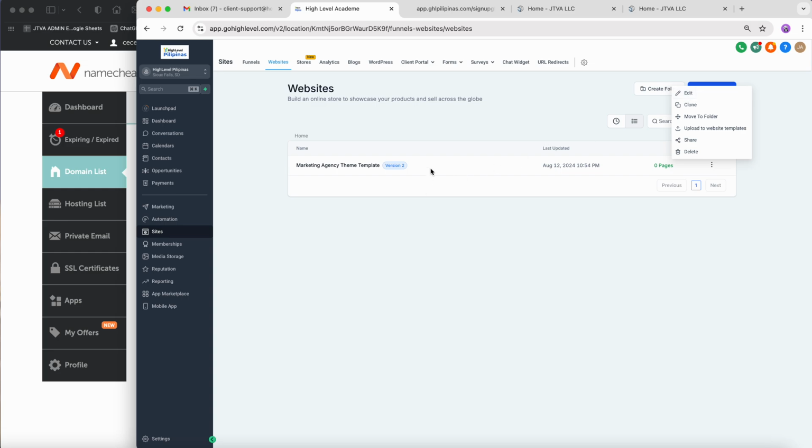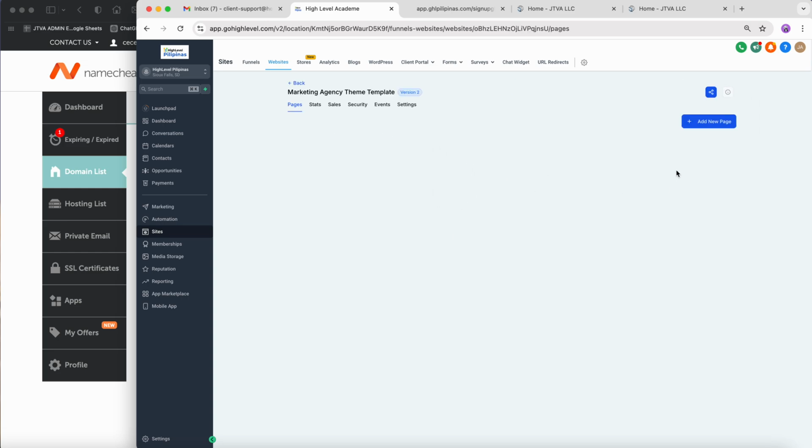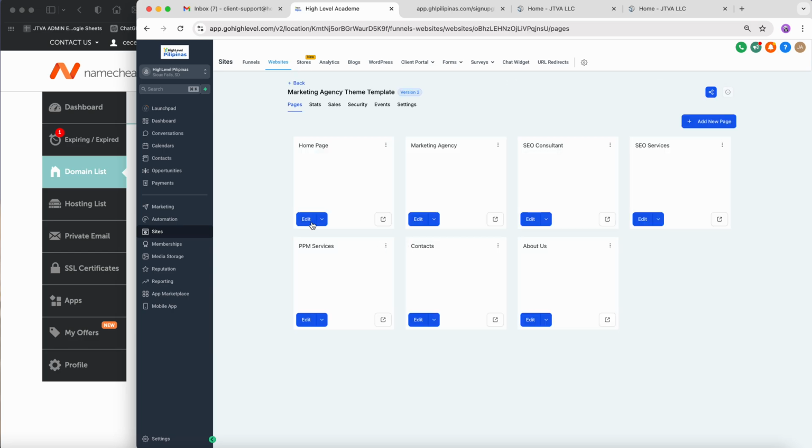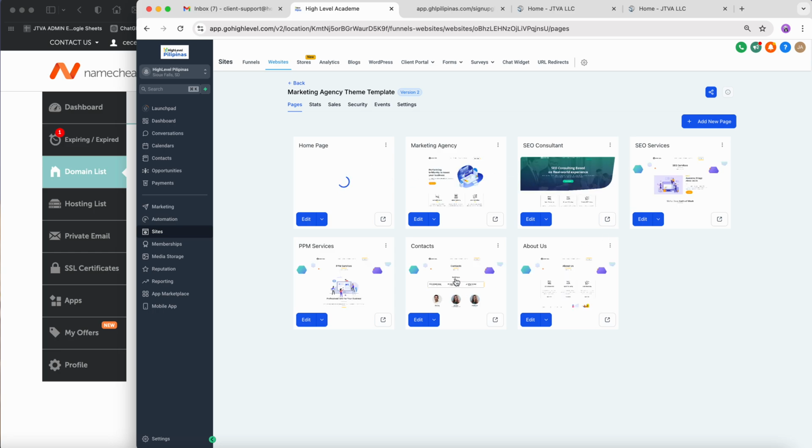Okay, so anyway, now I have that template and I can go ahead and edit this template. So you'll have homepage na pwede nyong edit, you have the contact page na pwede nyong edit, you have the about us page.